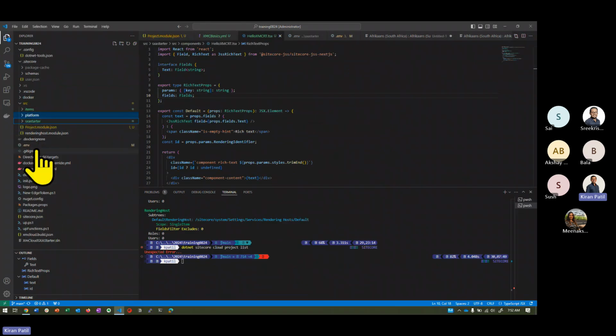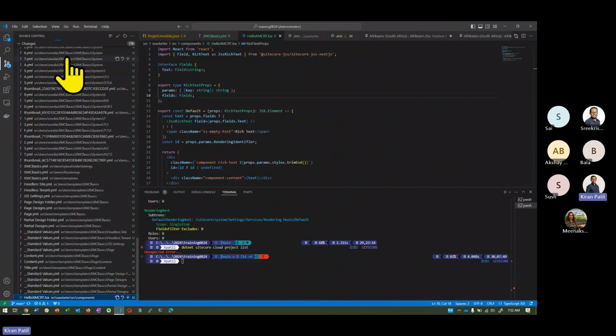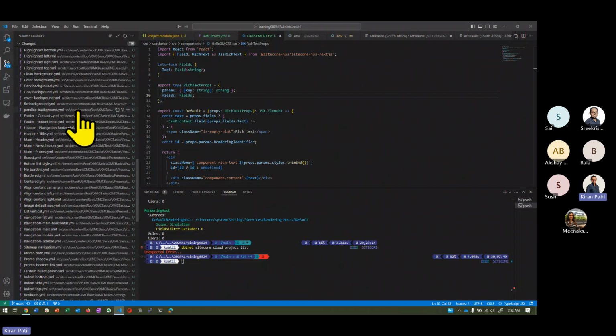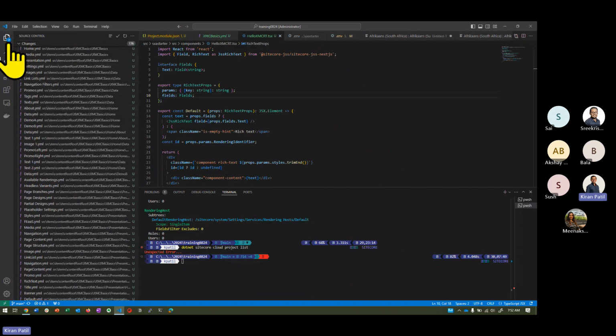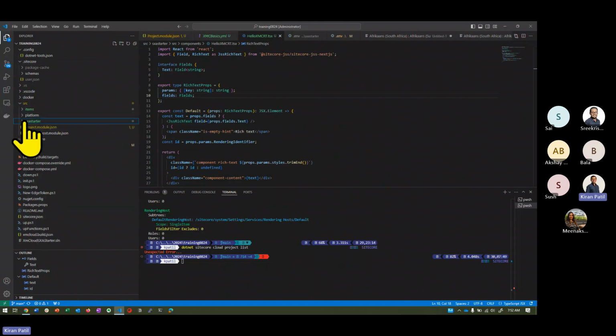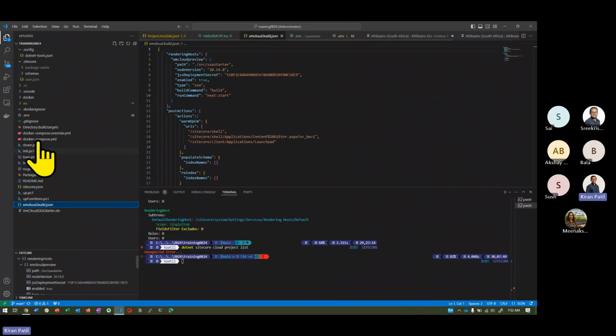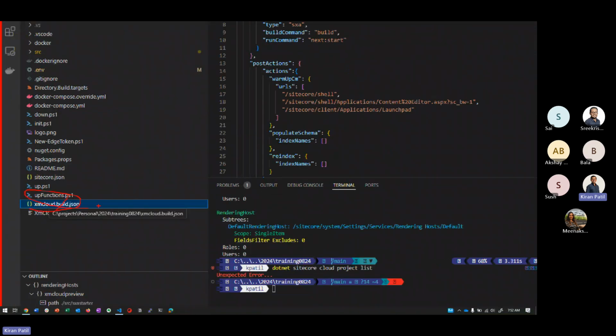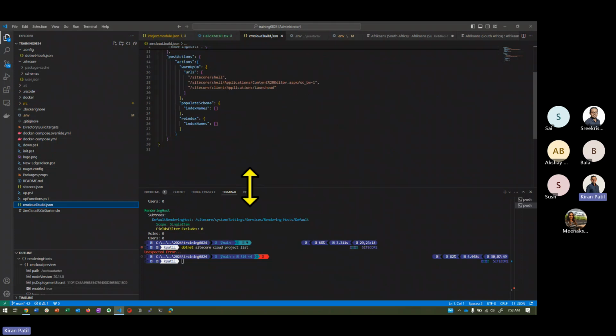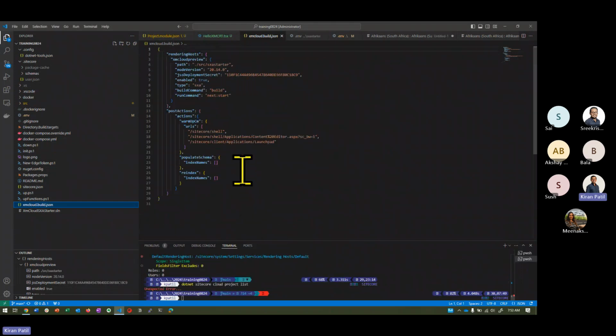And once you are ready, you can commit those changes. And as soon as you commit those changes, the deployment will start. The only important thing you need to make sure of before you deploy is that at the root level you have the xmcloud.build.json file, and that file has all the configurations which you need to configure one time for the deployment. So that's how this overall deployment works.